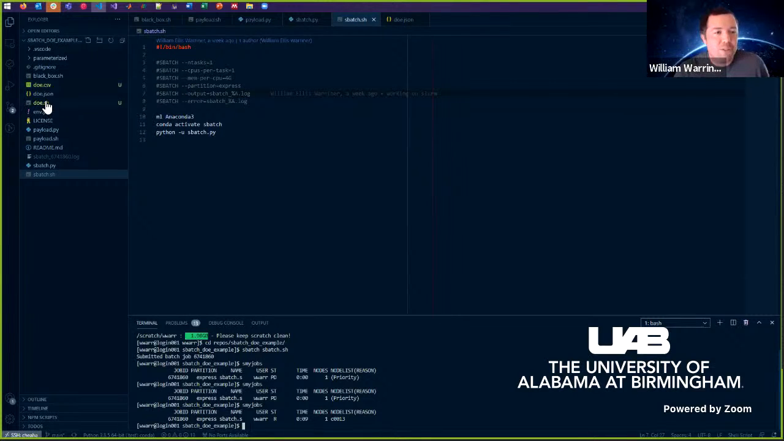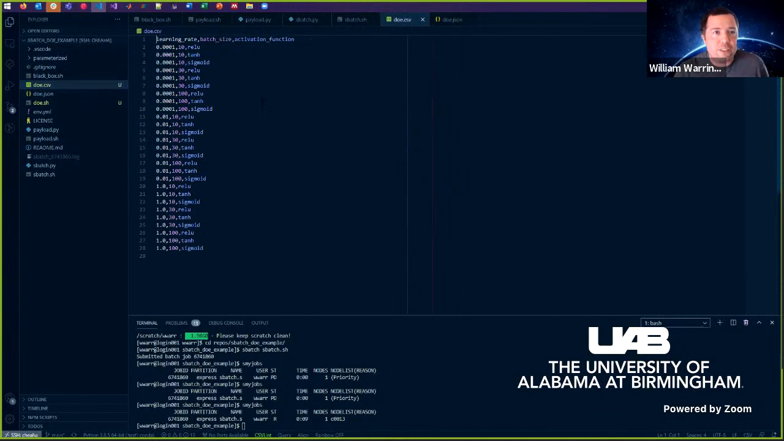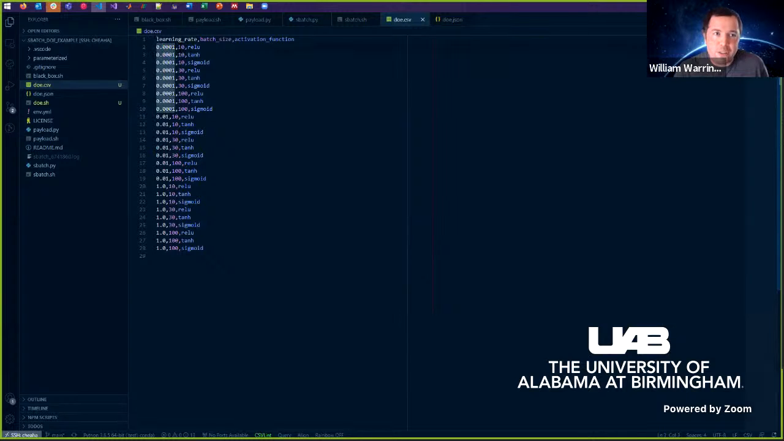Okay, so it generated two files. It generated a CSV file and a shell file. I'm going to show you the CSV file first. So hey, look, that's exactly what we expected, right? 0.001, 10. So this is the first parameter from learning rate, the first parameter from batch size, the first parameter from activation. 112, 113, 121, and so on and so forth all the way through all of them.